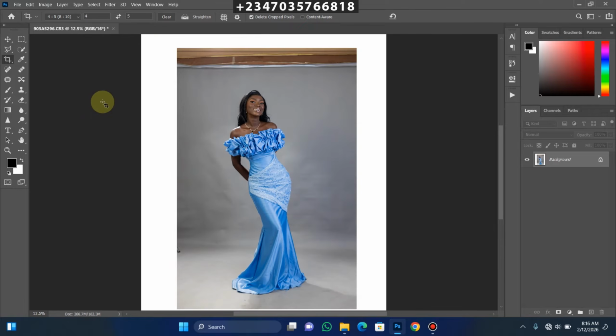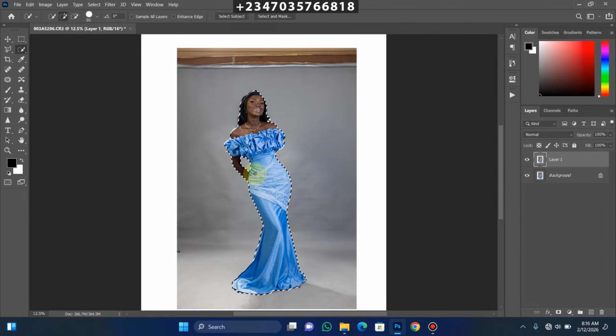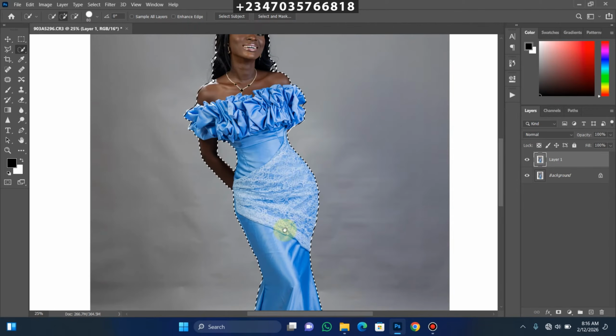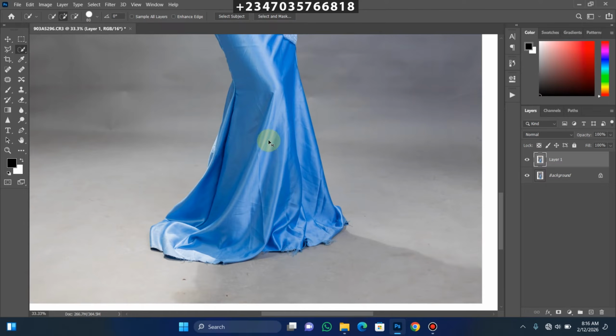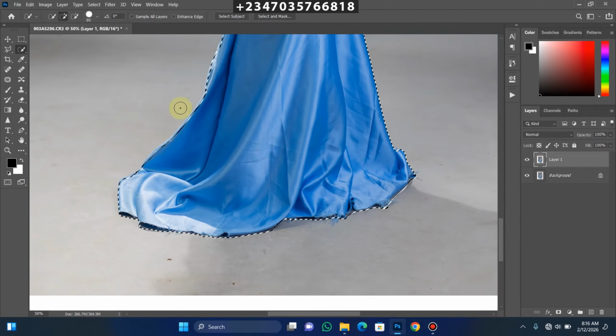Next, I'll duplicate my background layer by pressing Ctrl J. Right? I'll pick my quick selection tool. Here's my quick selection over here. And I'll click on select subject. I just have to wait for Photoshop to do the selection of my subject for me. I want it to select my subject out for me. And boom, it selected the subject for me. Though it might not be 100% perfect, it actually did a great job for me, which I actually love.